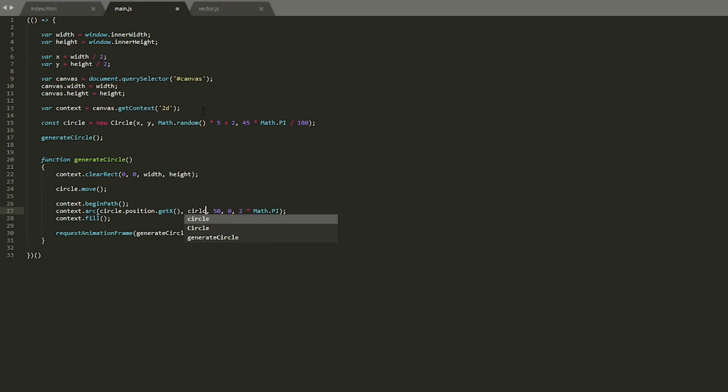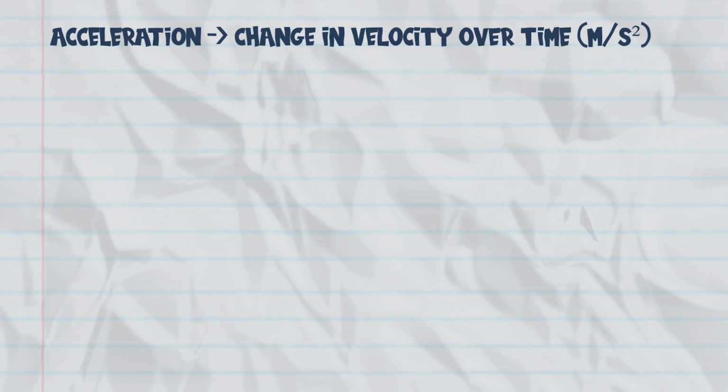Let's give it a shot. And that looks good to me. Now we've got our circle moving in a given direction. We now want to give it some dynamics to make the movement feel more like an explosion or a burst. First way we can accomplish this is to apply acceleration to our velocity.